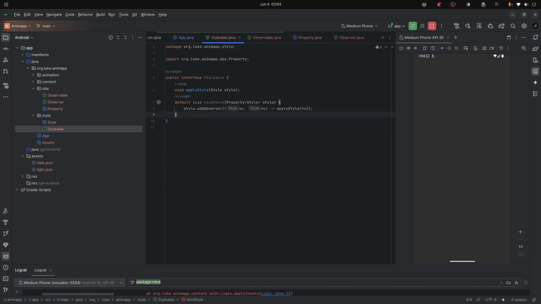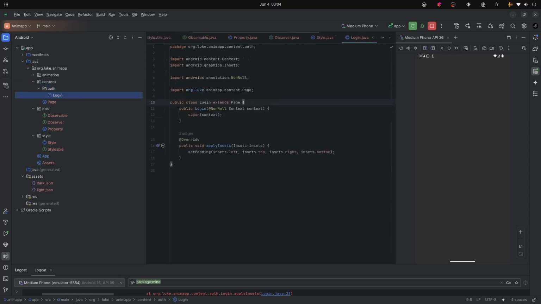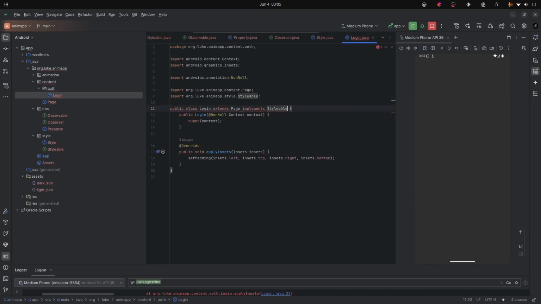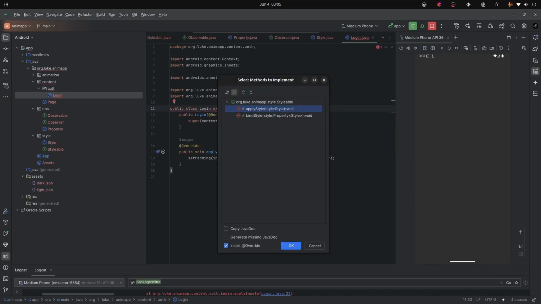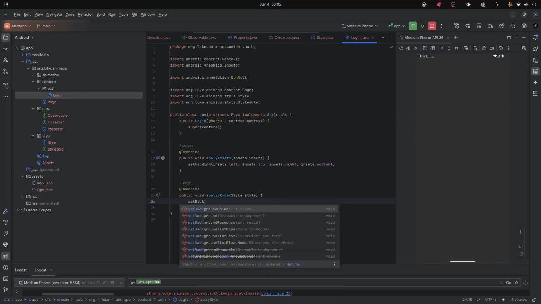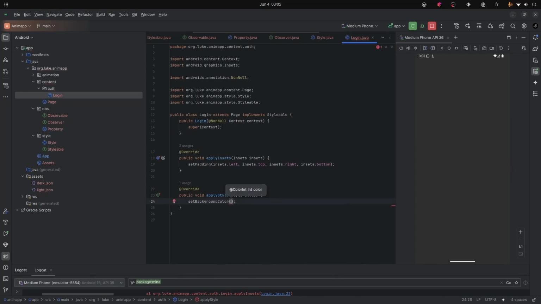So now when we go back to the login page, we can flag it as stylable by implementing the Stylable interface. And then we have to implement applyStyle. And here we can do something like set background color to something from the style. Like this style, we need to have a way to extract colors from it.